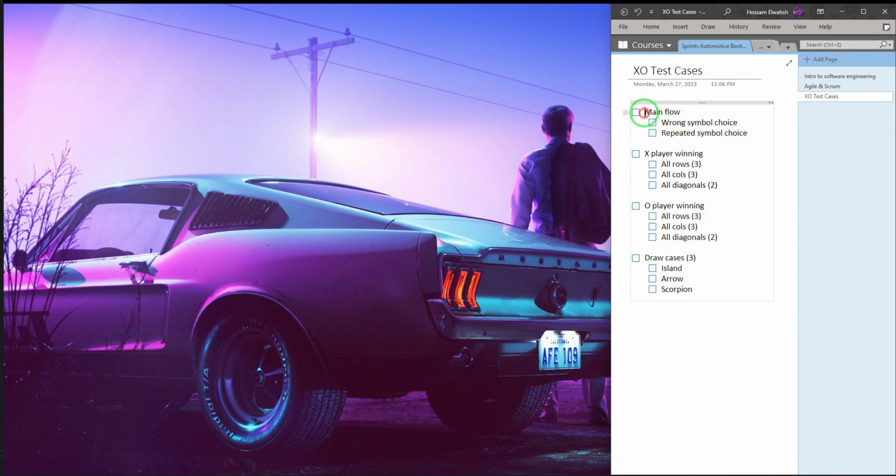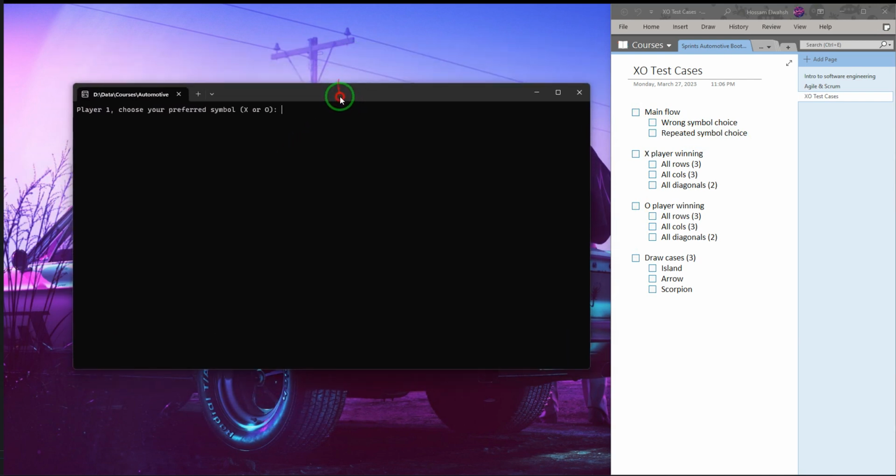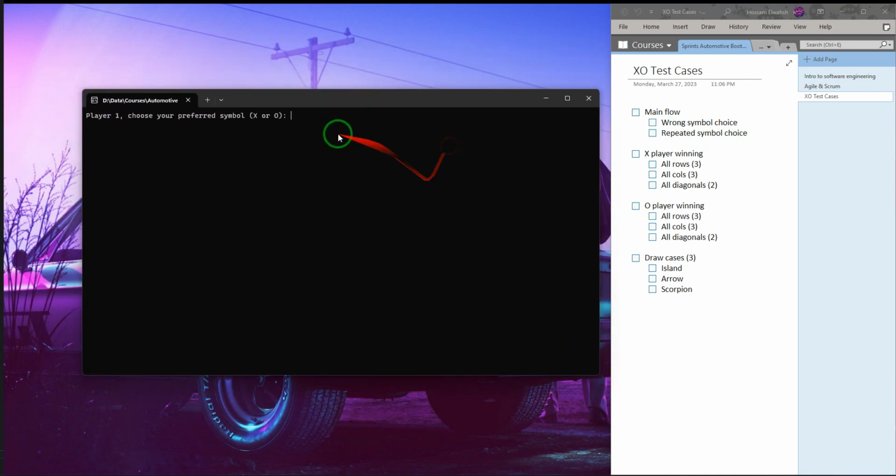These are the test cases that we're going to run. Let me start the game. So this is a very simple console game. It starts by asking player 1 for choosing his preferred symbol.